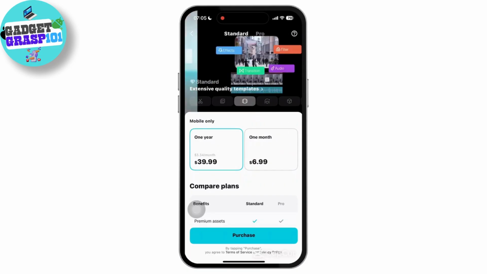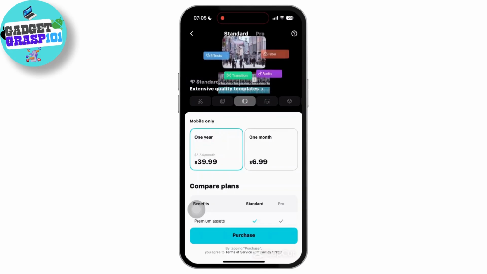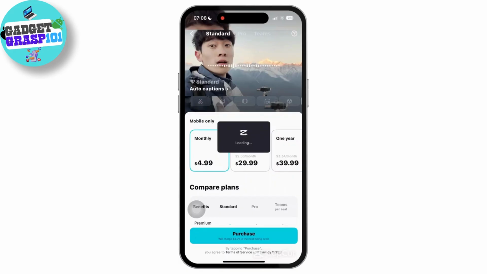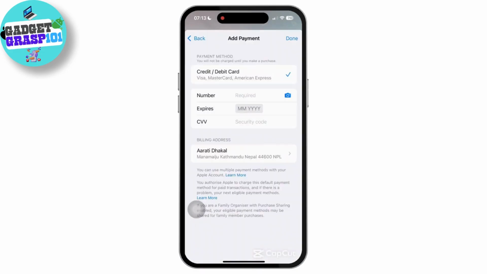If you want to pay the monthly for now or yearly, simply tap on it and tap on the purchase option available there. Once you tap on the purchase, it will take a few moments to navigate to your payment section. Now, once in the payment section, all you have to do is enter your credit card details or link your PayPal account and it will be paid to your CapCut Pro.